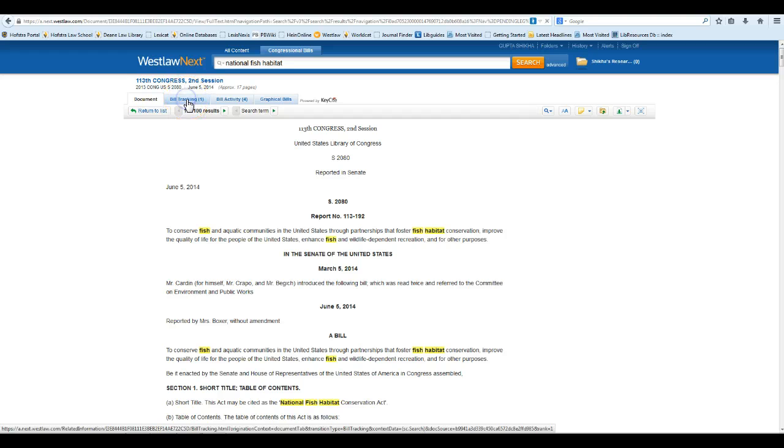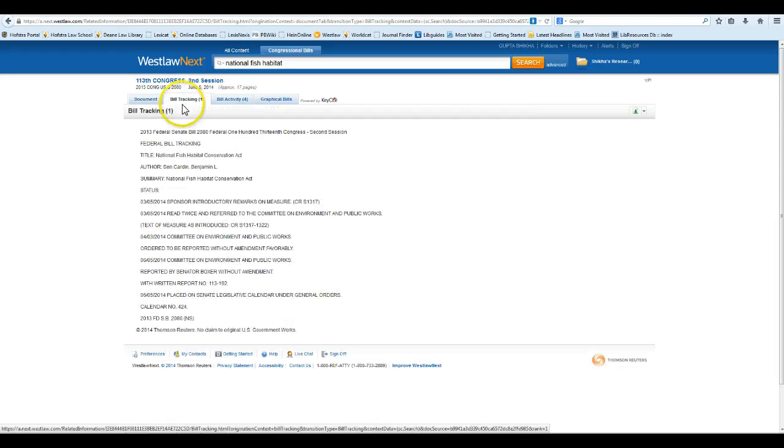So if you click on the next tab, bill tracking, they will have the status of this bill. So here's the title, here's the author, the summary, which was on the document page, and here's the status. So on March 5th, 2014, a sponsor introductory remarks on measure. So these are things that have gone on from March all the way to June 5th. So this is a great source you can use to figure out what is going on.